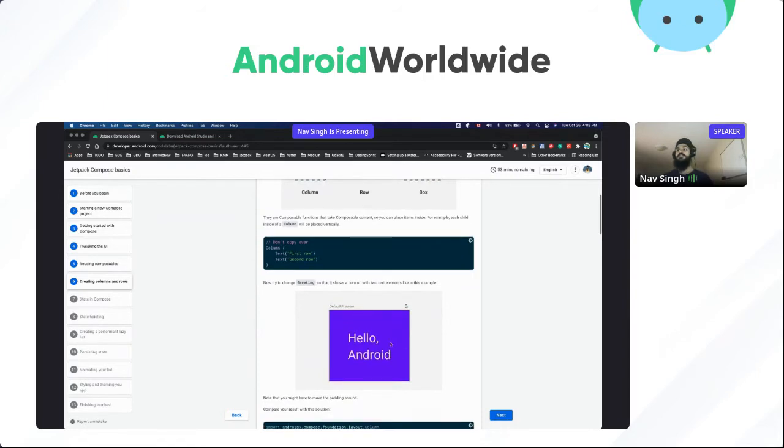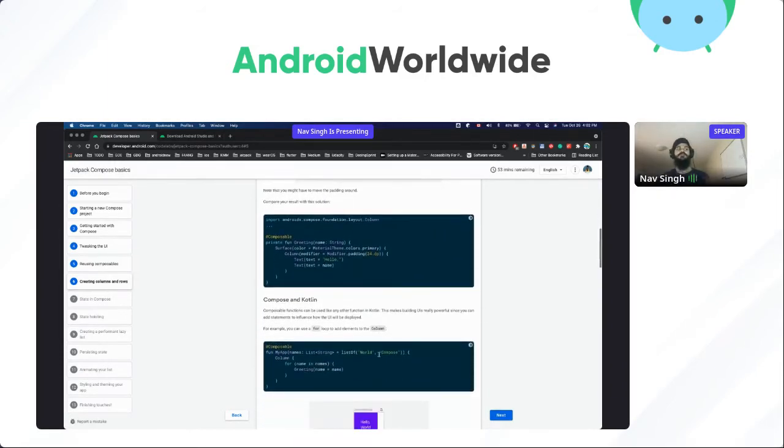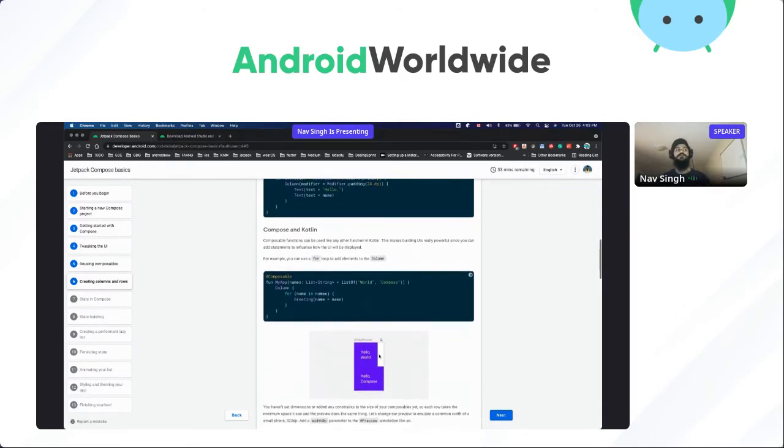In this particular case, we will go through creating columns and rows. Right now we have a single text piece which says Hello Android, but now we'll create a column which has two texts, the first one Hello and the second one Android, and then we will do the same thing with the Row.